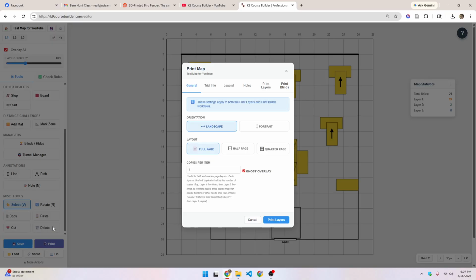Okay, so onto the print. Your print is really comprehensive because we need to do a lot of different things with printing. Okay, so your first 4 sections here apply to everything, and then your last 2 apply to the 2 types of prints that we're doing. So for this example, I'm going to show you first the print layers and then the print blinds.